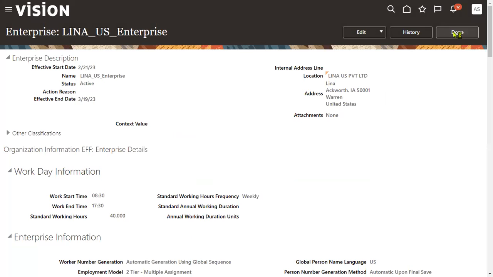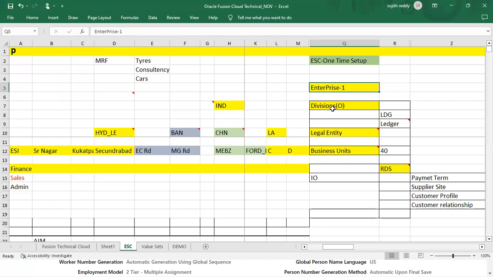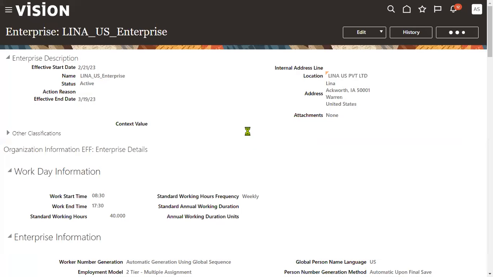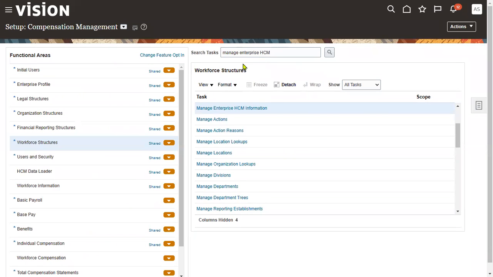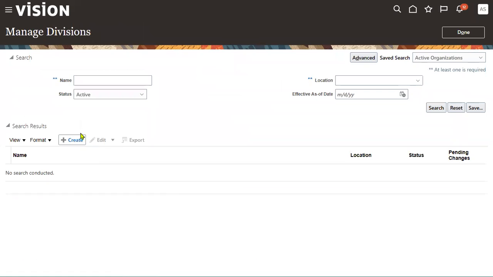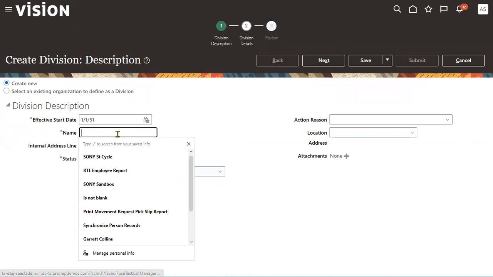So after the enterprise, what is the next organization? Divisions. Here we can find the divisions. The task name is Manage Divisions. Here, if I want to create a new division, we can go for create. So I'm going to create a new division here.